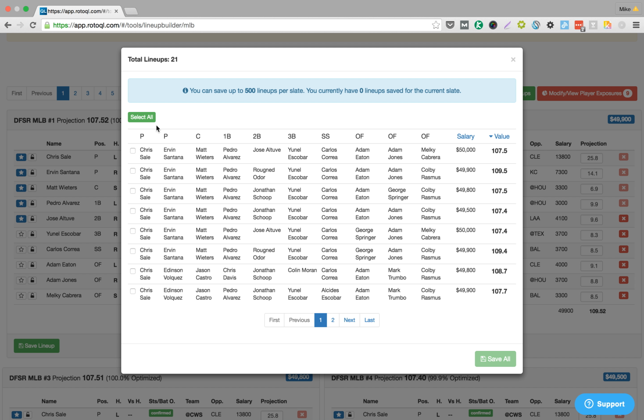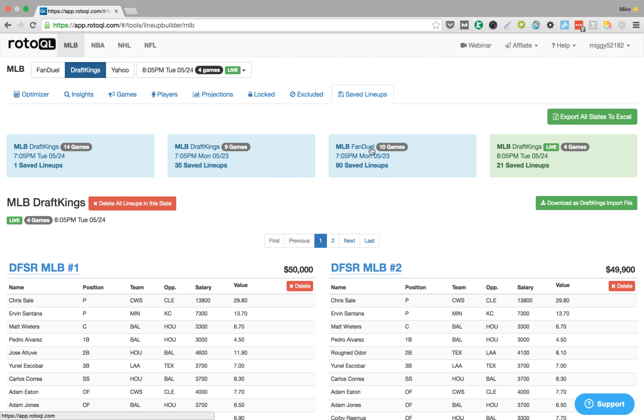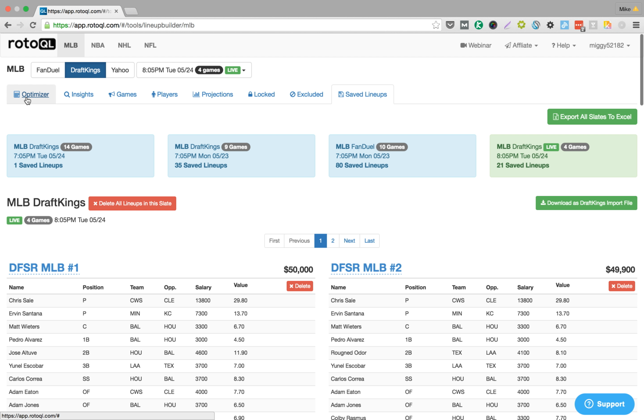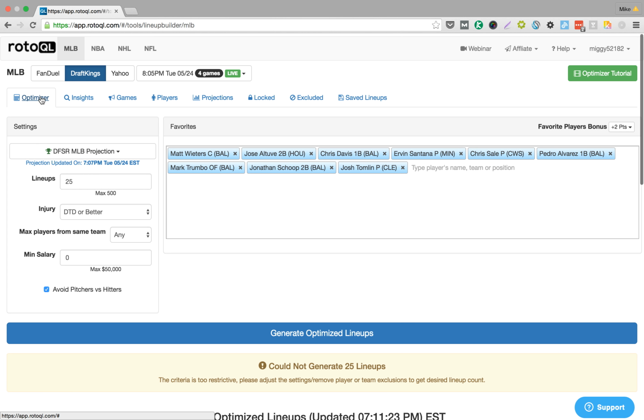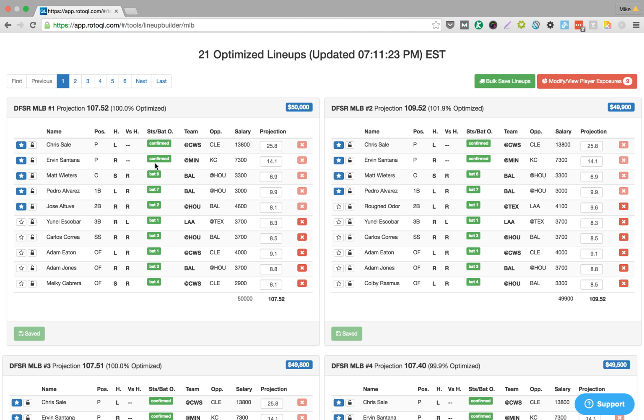And when you're ready to bring over your lineups, just select all, save all, and you'll have your lineups ready to go. So this is how you can work a short slate to make tournament lineups. Just keep in mind, as you can see, during this lineup building process, there's only so many combinations that you can have once you start favoriting and changing exposures. So keep those things in mind, but you can definitely find ways to create differentiated lineups to win tournaments.